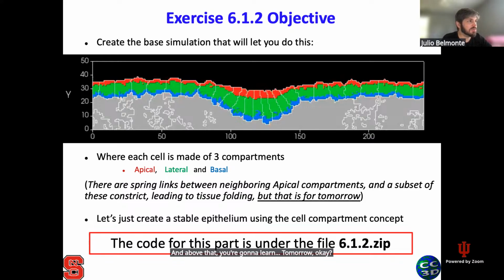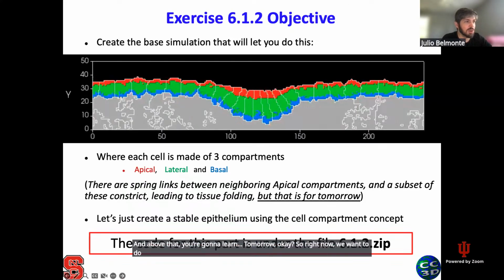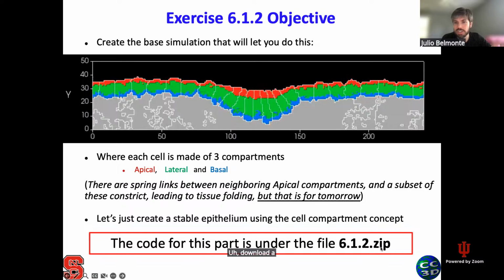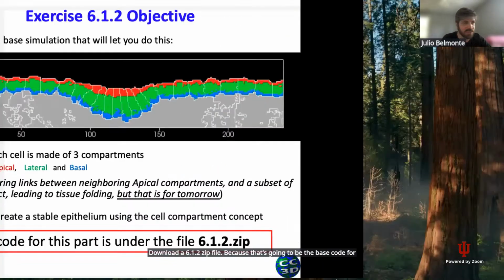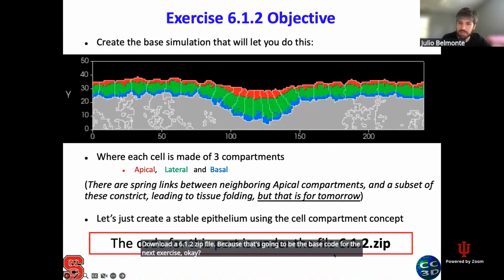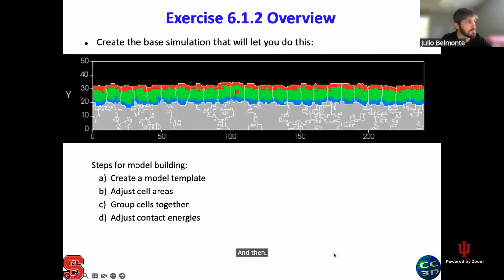So right now, we want to do this code, and I want you all to go ahead and download the 6.1.2 zip file, because that's going to be the base code for the next exercise. Then we're going to first create a model template, adjust cell areas, group cells together, and then adjust the contact energies to have a well-behaved epithelium. So the idea here is just to create a well-behaved epithelium.